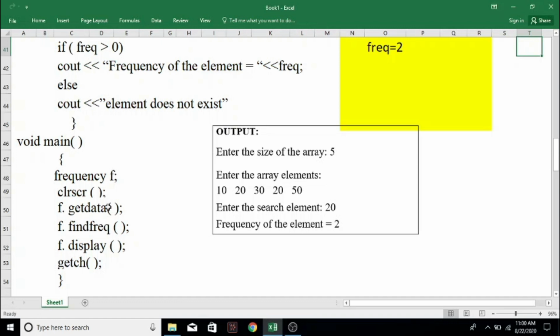So f dot getdata: when we call this getdata function, all these input statements will execute. When you call f dot findfreq, this function will give the answer of how many times that element is present in this array, and f dot display is used to display the output. Okay, and getch, close the flower bracket. So this is the output. I hope you all understood the program.